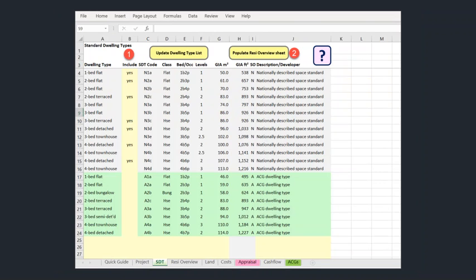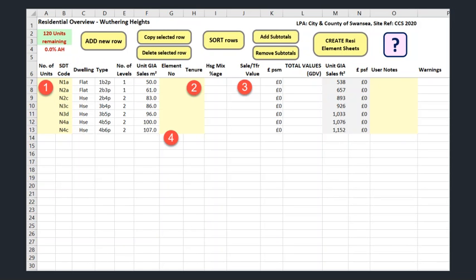I don't have to select No for those I don't want to include, I just leave a blank in column B. By then clicking the Populate button at the top of the page, the selected dwelling types are copied to the Resi Overview sheet. All I then have to do is complete the blank columns, and the DVM does the rest. Enter the number of units against each dwelling type in column A, then select the proposed tenure from the drop-down list in column H.